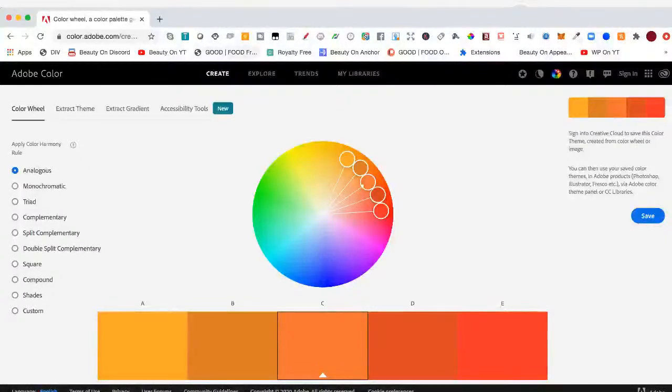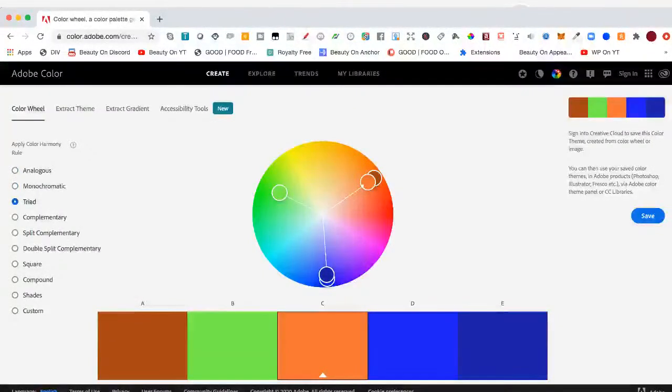They don't give you what it means actually, but you can go to the analogous, monochromatic. In fact, I'll do all these now so that you guys can see it. There's your monochromatic, your triad, your complementaries, your split complementaries, your double split complementaries.